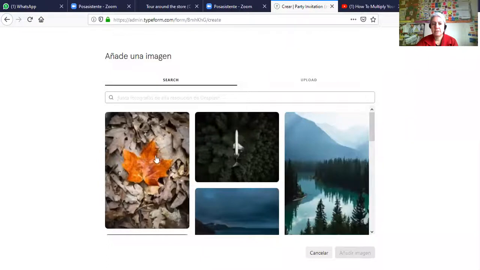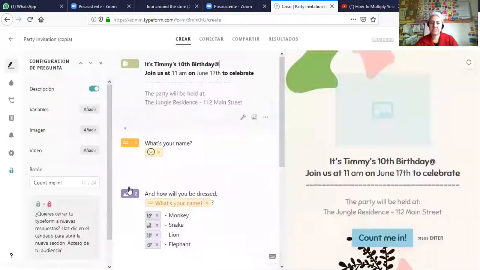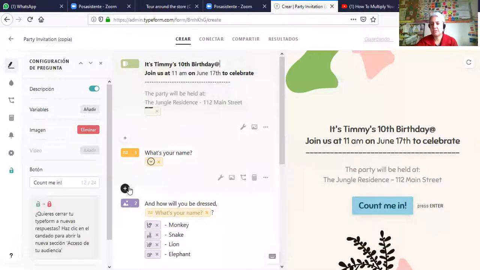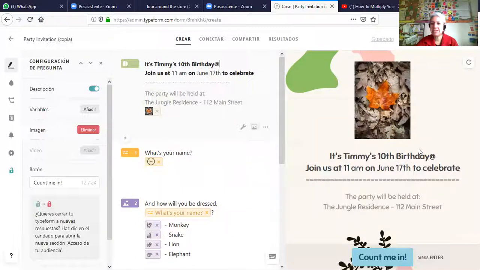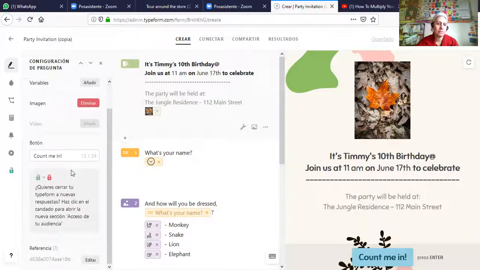Again, add image. The one problem is that sometimes you cannot change the size of these images, only the ones that appear in the multiple choice version. So you have to accept them by default as they are. You can change the text. Instead of count me in, I'll be there or whatever. And you can add a video to invite people to your site. So you notice that in this question, you have already all the options that you have in all the others.